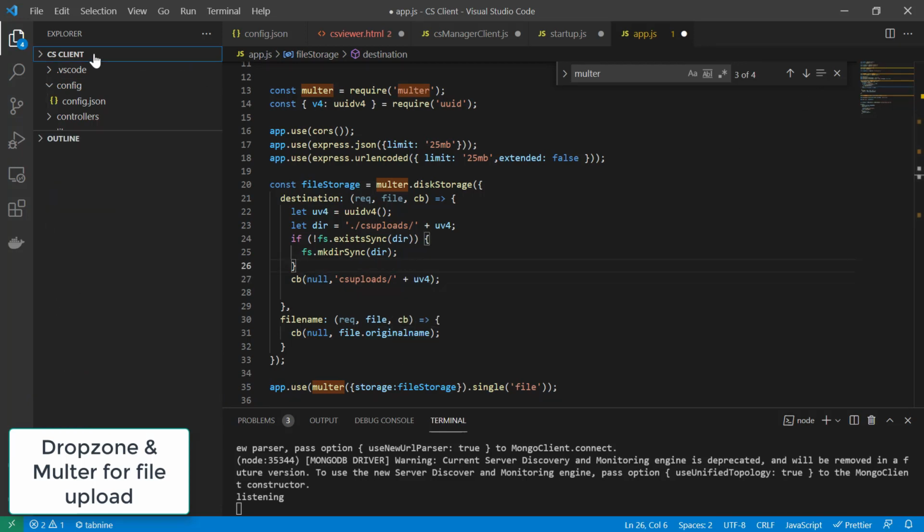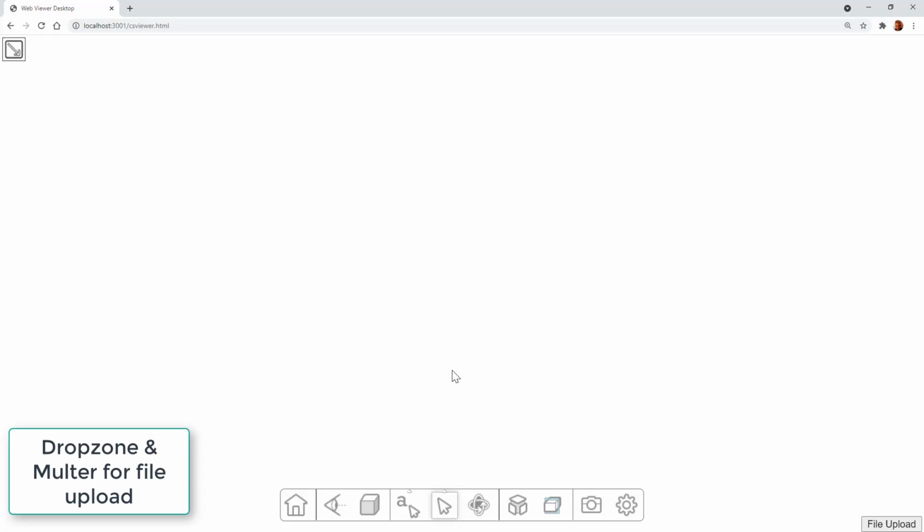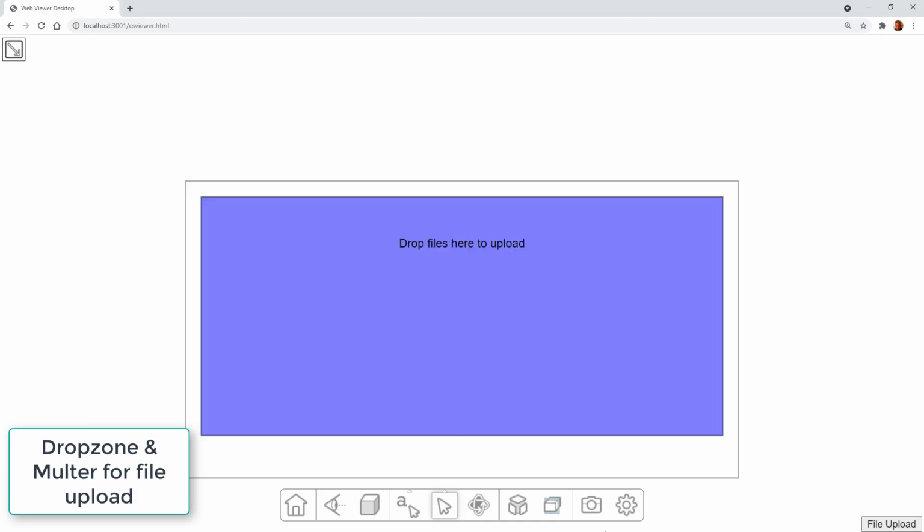And let's quickly create that CS uploads directory as well. So now if we switch back to our web browser, we should see that file upload button. And if we click on it, we should be getting that dropzone window. And now you can drag a cut file on it and you will see it's already getting uploaded.